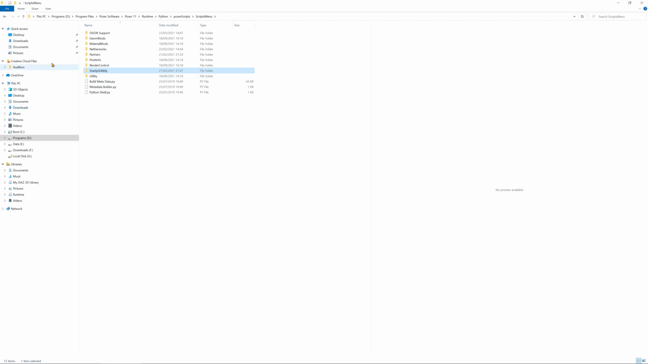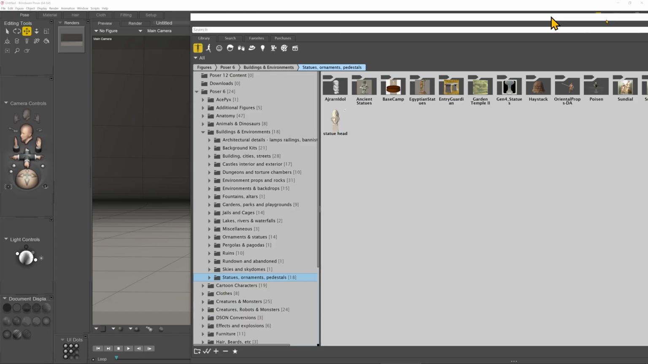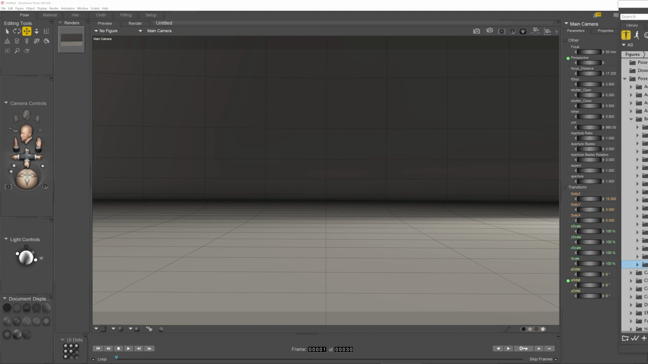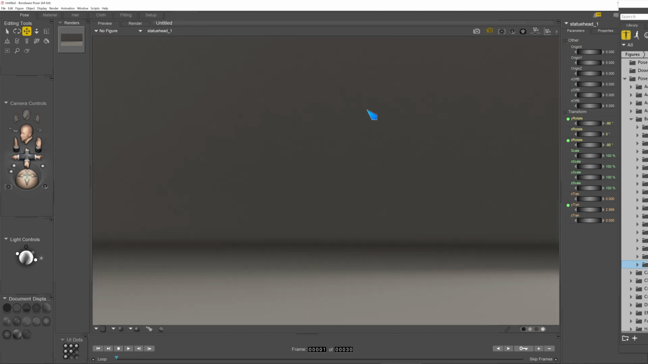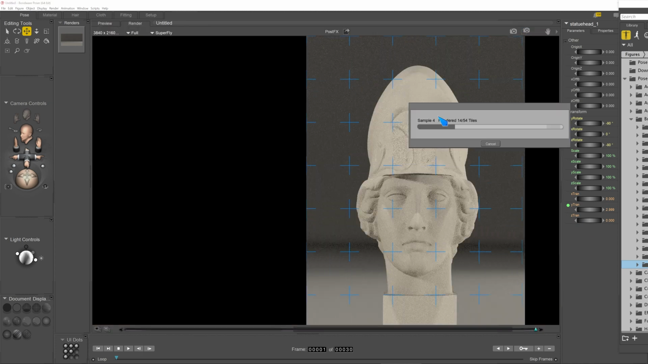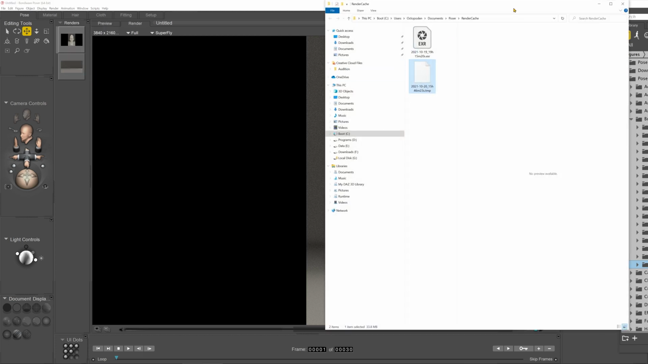One is the render cache. So the render cache is whenever you do a render, that render is stored. So let me go into Poser here. And I'll just load a quick statue. Now if I do a render here, that render is stored in renders, and renders are stored in my render cache. So I can right click here, do show in Explorer, and that will give me the paths where they are.